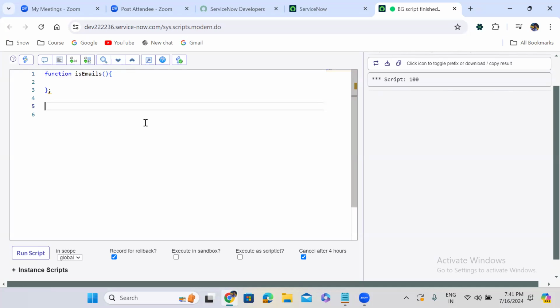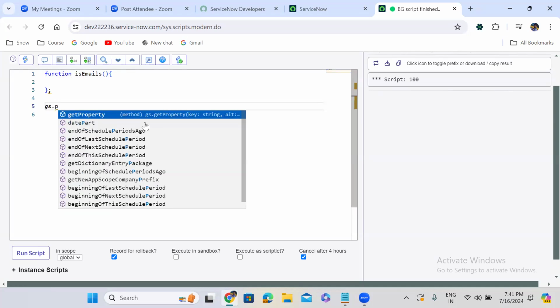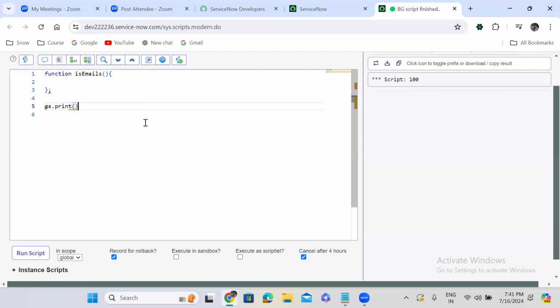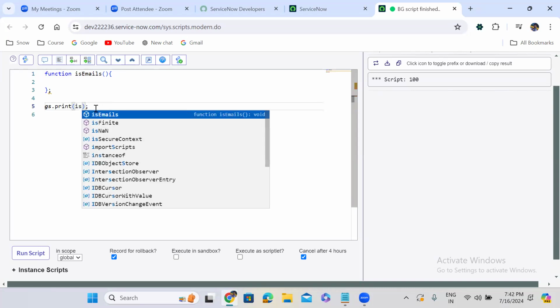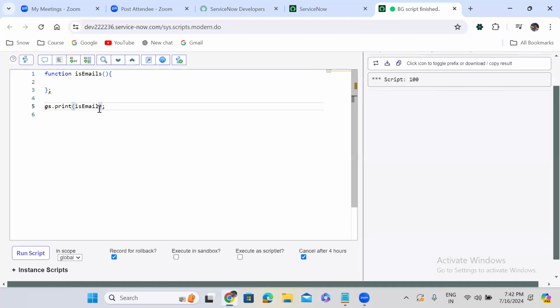ps.print. Sorry, my mind is not working. isEmail. Remove s here. Remove s here as well. isEmail. Here I am passing email. abc@gmail is not an email, right? So here I am taking it as email. Here I am taking it as email.